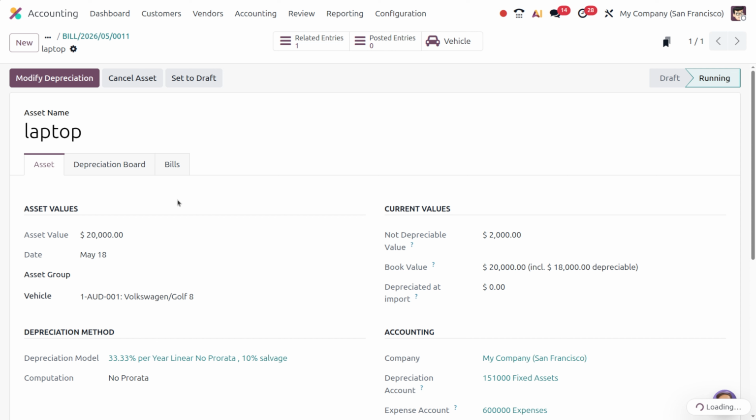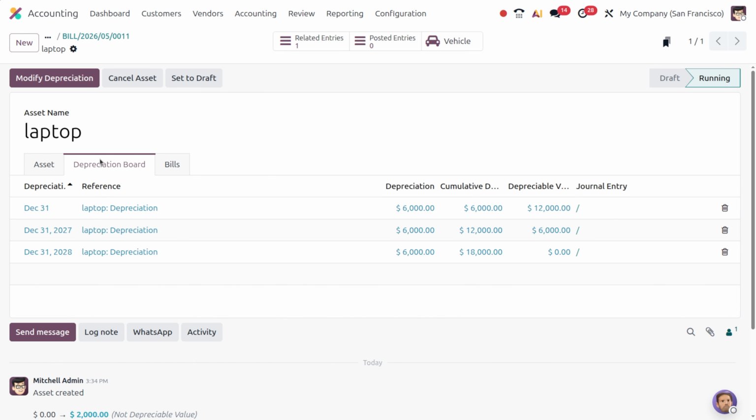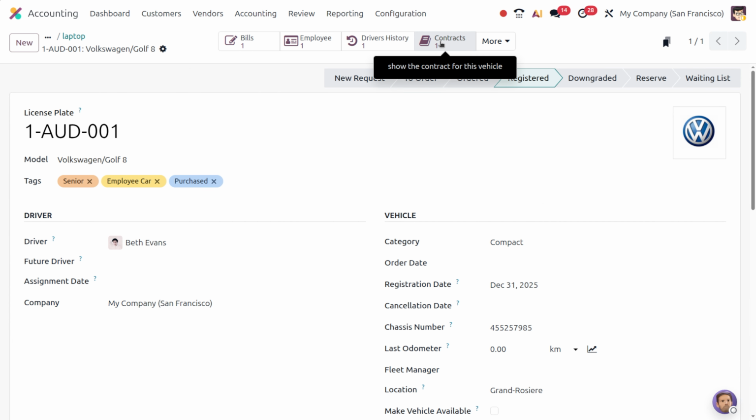Upon the creation of the vendor bill or confirmation of the vendor bill, you can see that the computation will be automatically done in the Odoo 20. So upon moving on to the depreciation board, you can find that the calculation is done over here. Now, if you just want to see the designated vehicle, we will be getting the option to view that. And let's move on to the laptop.